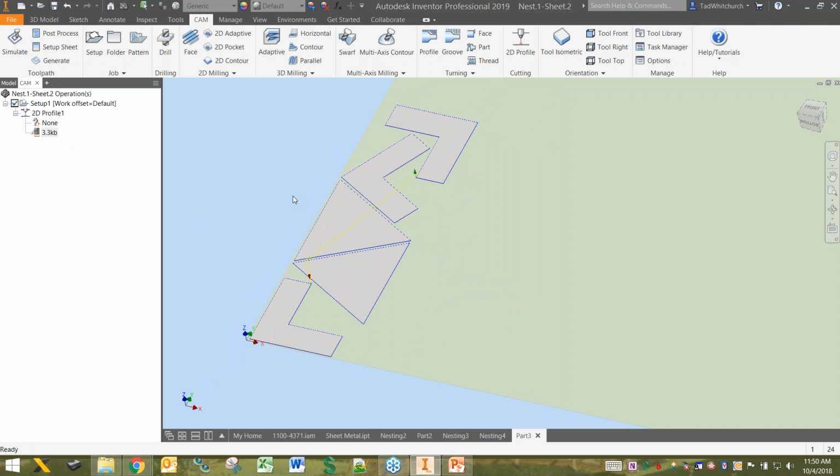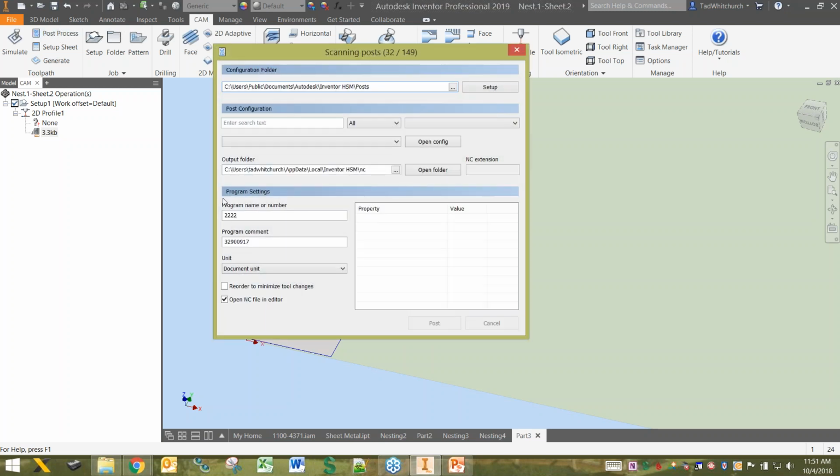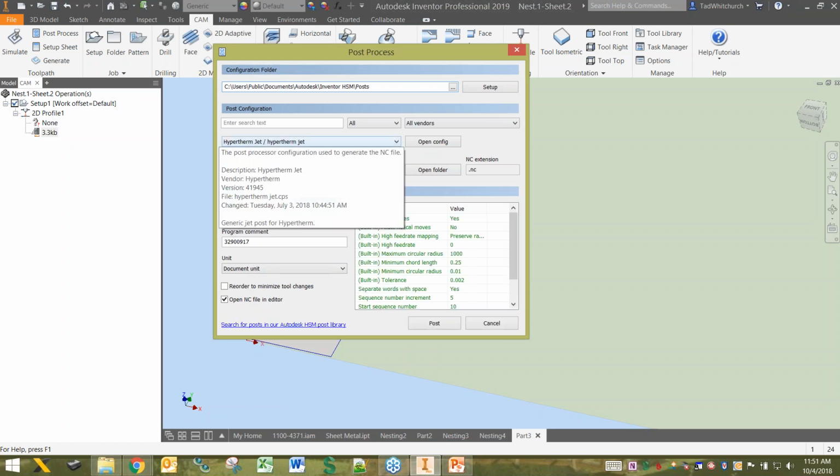But basically, going from an AutoCAD DXF file into the nesting utility to generate the nest, into HSM to apply the toolpath around it, and then we'll go ahead and prepare it for the machine tool, meaning that we need to create code that the machine accepts.